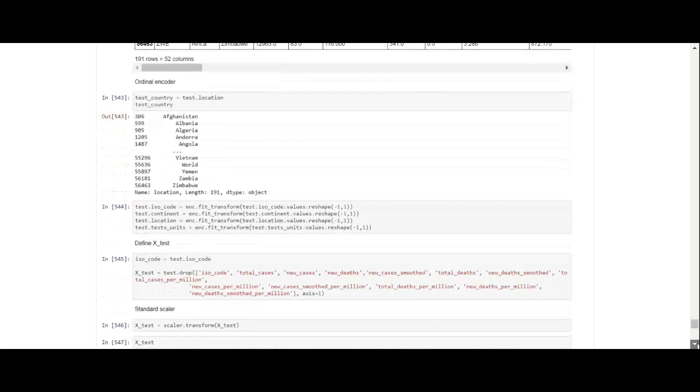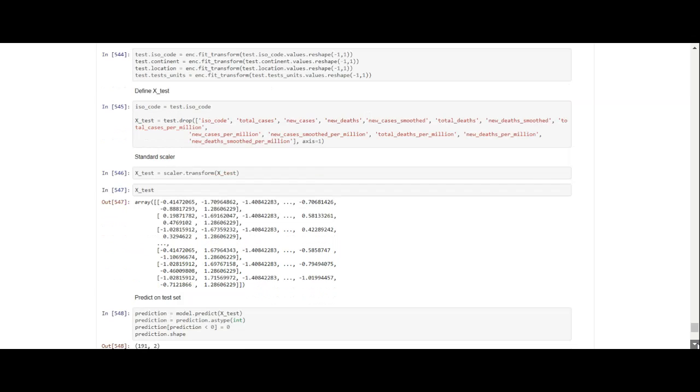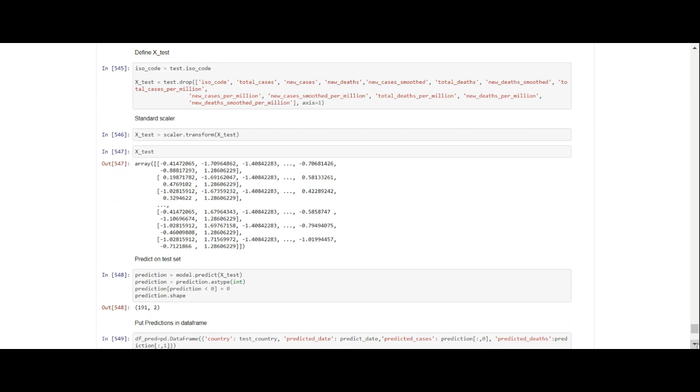Now we want to ordinal encode all of our non-numeric columns. So test country equals test location, test country. What we've done here is ordinal encode all of the non-numeric columns, just like we did in the train set. And now we want to define X test. So ISO code equals test ISO code, and then X test equals test, dropping all of those columns relating to death and new cases.